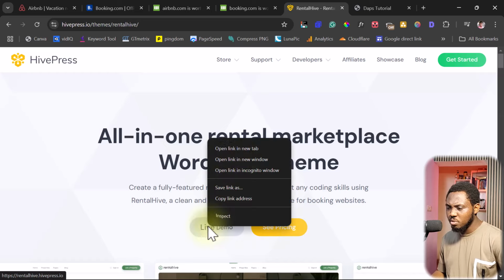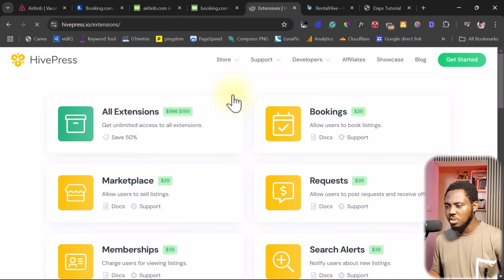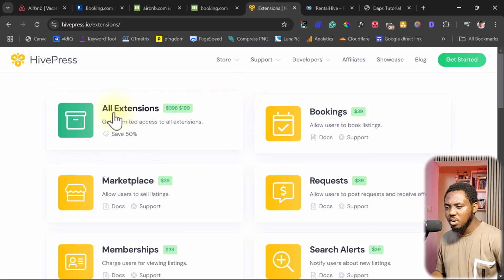So first off, let's even see what the live demo looks like in a new tab, and then let's come here, let's come to the extensions so that you see exactly what the extensions are like. So you can see all the extensions are priced at $398, but right now they are selling it for a one-time $199. It's Black Friday season. Apparently maybe that is the reason why it's this cheap right now.